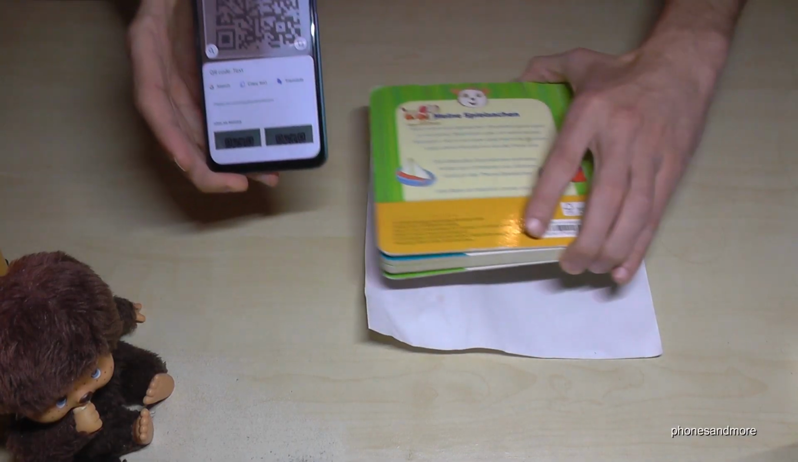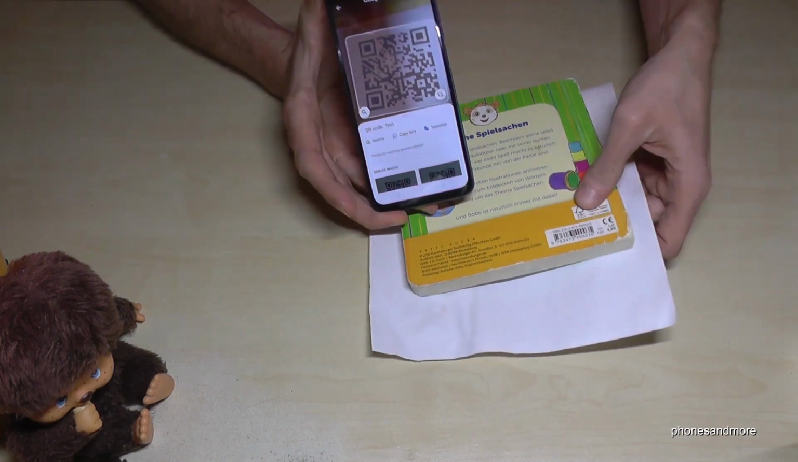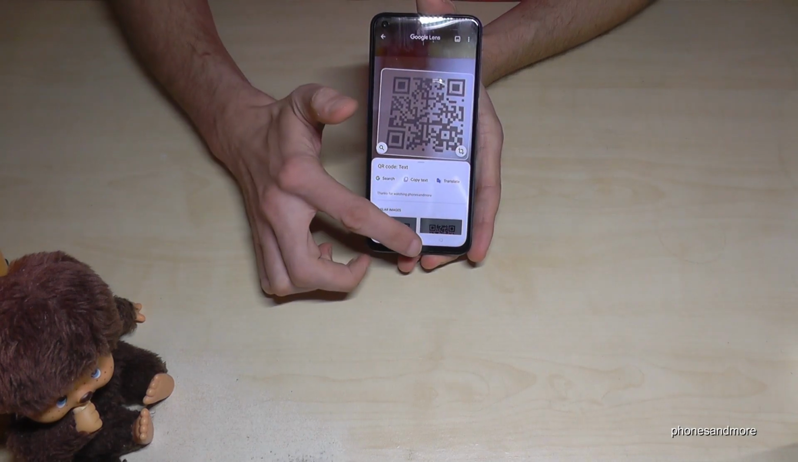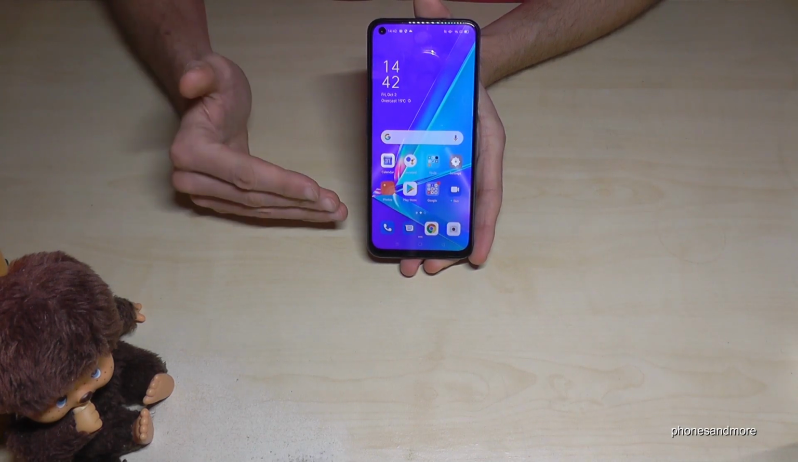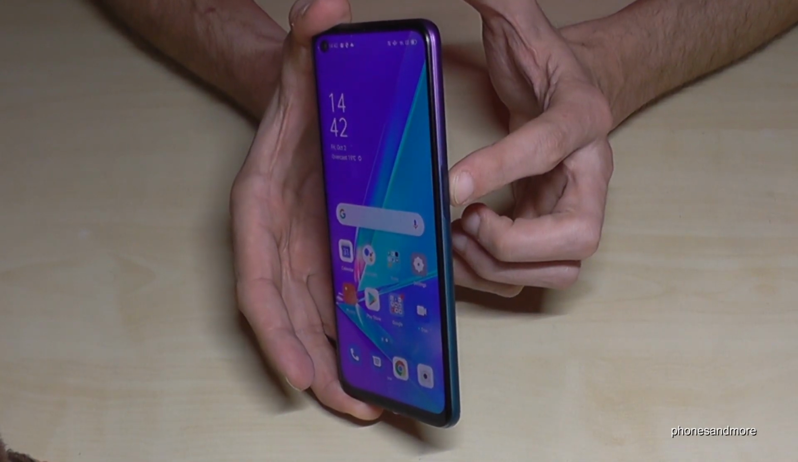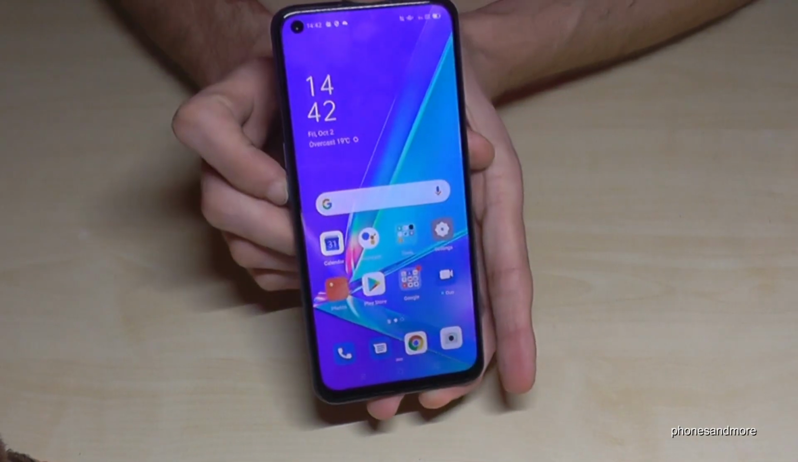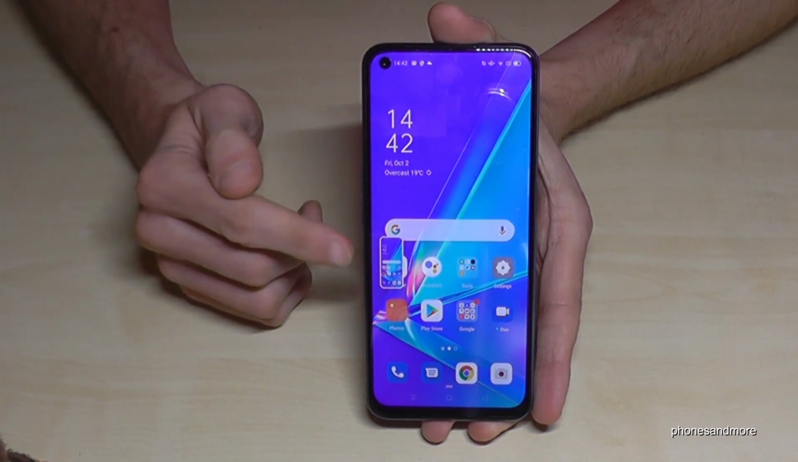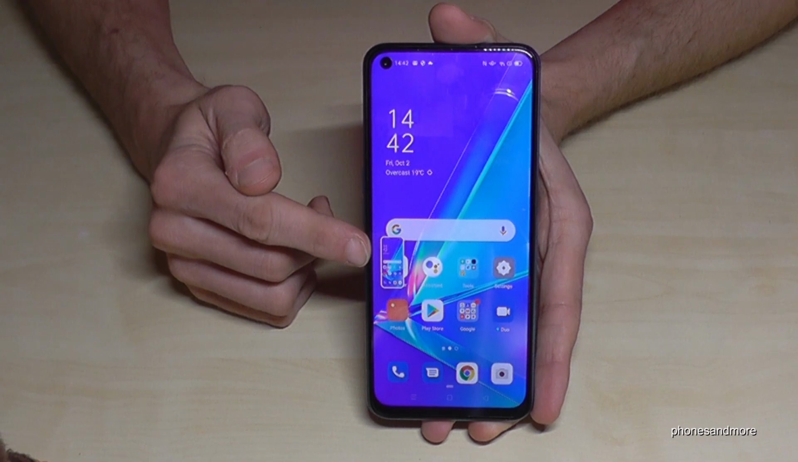And yeah, the next point I want to show you is how to take screenshots, because you can take screenshots in so many ways. The first way to take a screenshot is by using the power button and the volume down button. If you press both buttons at the same time, you will have a screenshot immediately, and you can see that here at the preview.